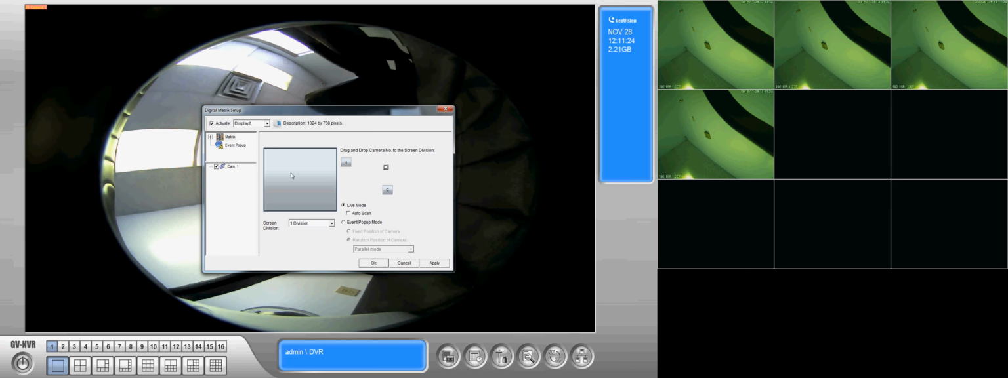Select the camera that you want and drag and drop into the position that you want. So if we had, say, 10 cameras and we want camera 1 to show up down here, we can do that. We have the full options to do that. Up here we've got a little button that will clear that setting out for us. I'm just going to go back to the 1 division, and that's what we're going to go with. We can also set it to auto scan, which will flip through all of the cameras that we have.